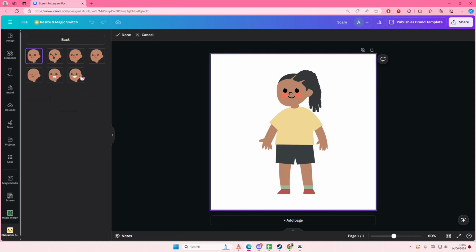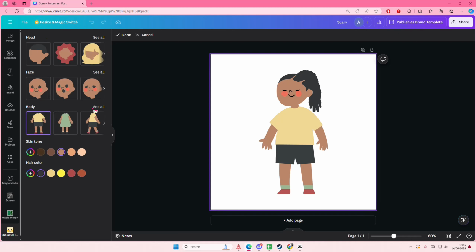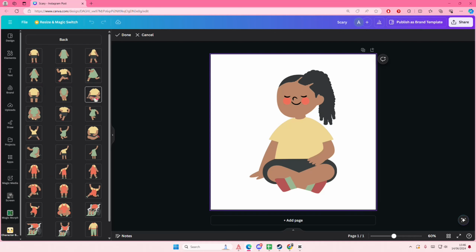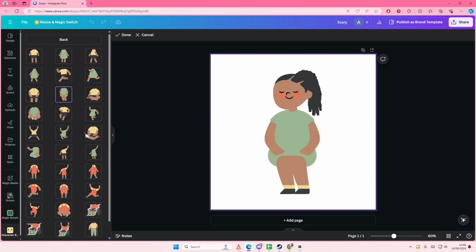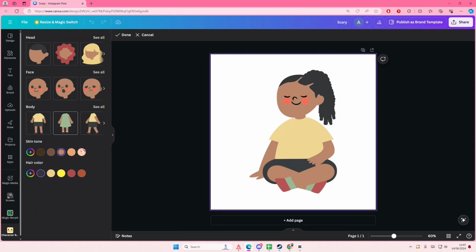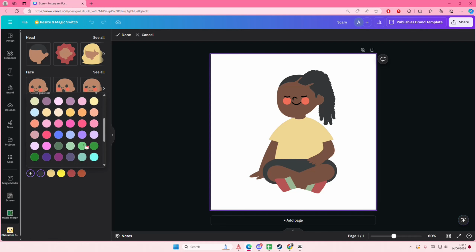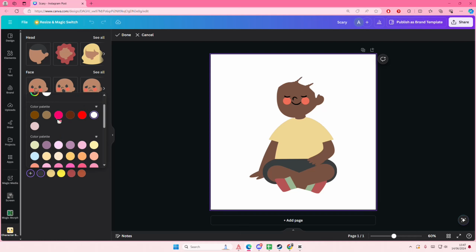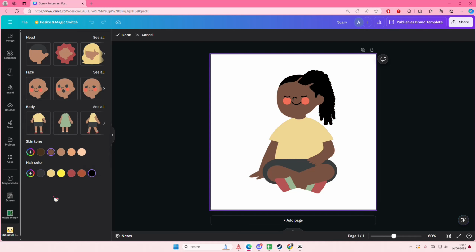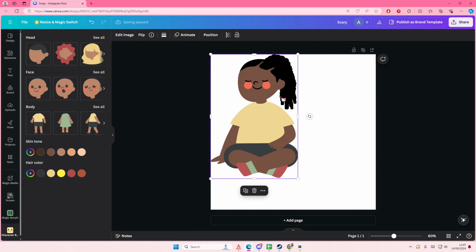Then you can also select their face here. This one's cute. And you can select what they're doing as well. Maybe this one sitting down here. You can also select their skin tone here and their hair color, and you can select from these hair colors as well. I'm just going to select the black hair. When you're done, just press the done button.